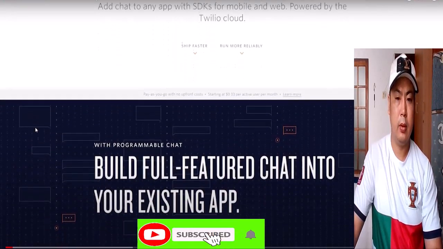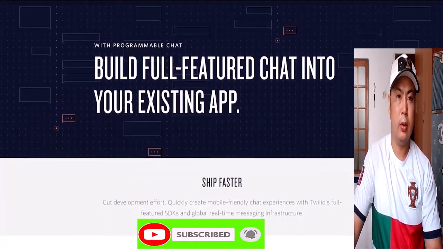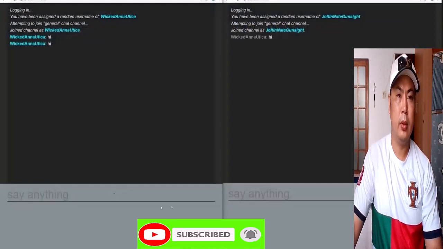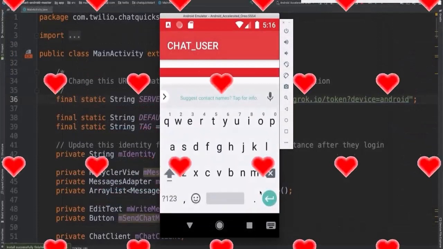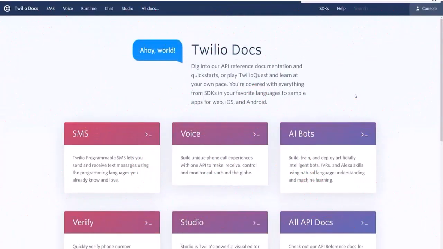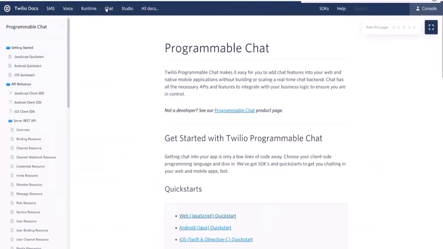SDK. Twilio Chat makes it easy for you to create a scalable chat application that works across web browsers using JavaScript, iOS phones using an SDK for that platform, and also Android phones.